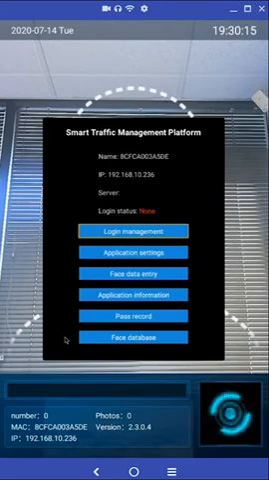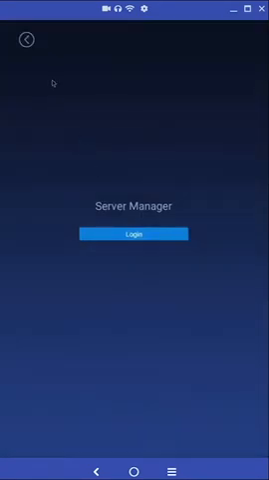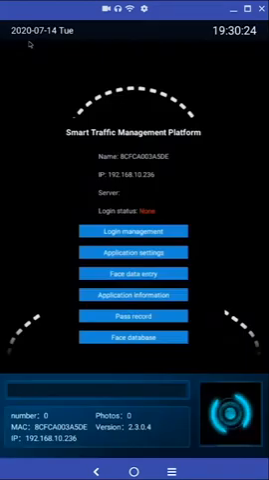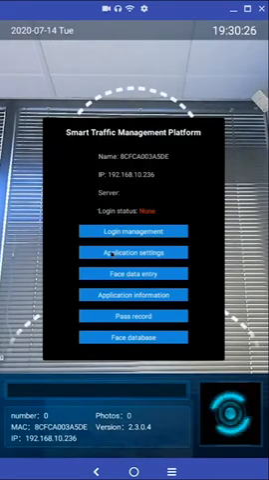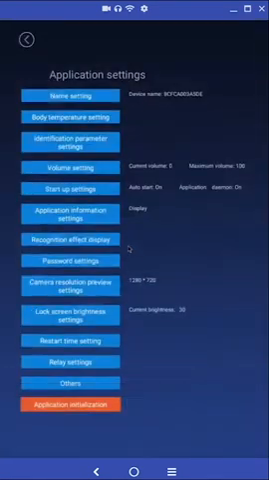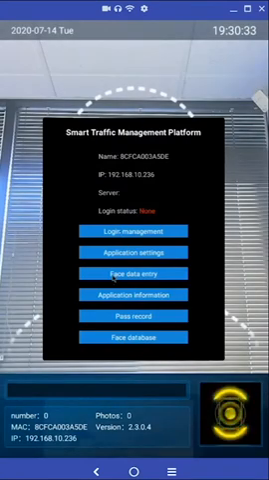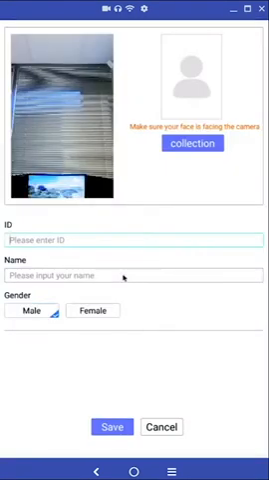Login Management contains settings to manage the unit using software on the server. This information will be covered in the Advanced Settings video. Application Settings, which will be addressed in more depth later in this video. Face Data Entry. This is where users can be added to the Face database.